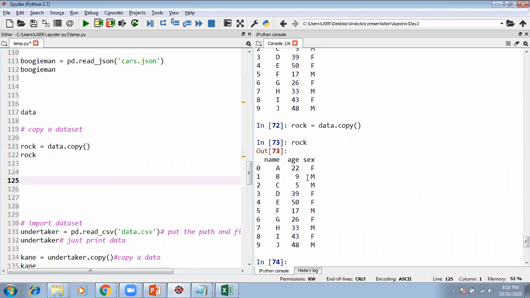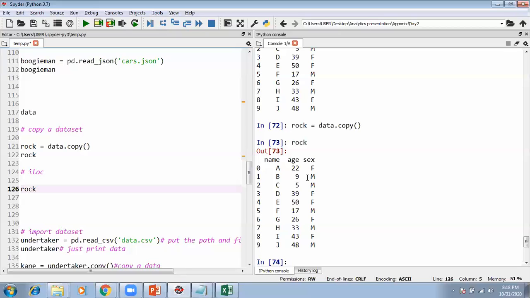For that, we have one keyword called iloc. So if you write rock.iloc, put a square bracket and a comma. Whatever you write on the right hand side of the comma is going to refer to the columns. Whatever you write on the left hand side of the comma is going to refer to the rows. Okay, this is how it's going to work. Let's see.